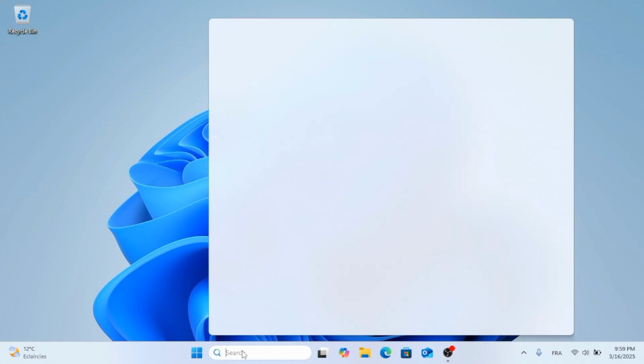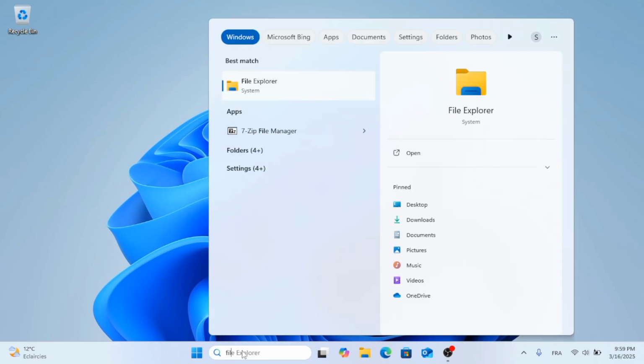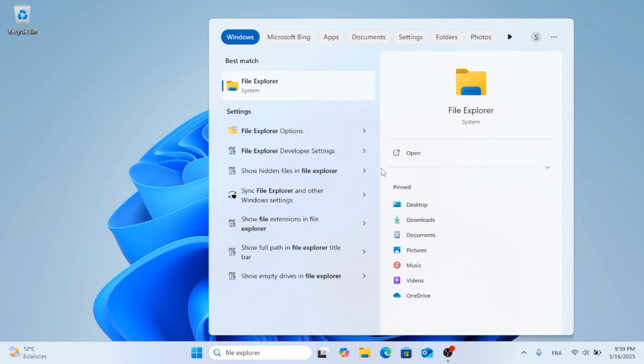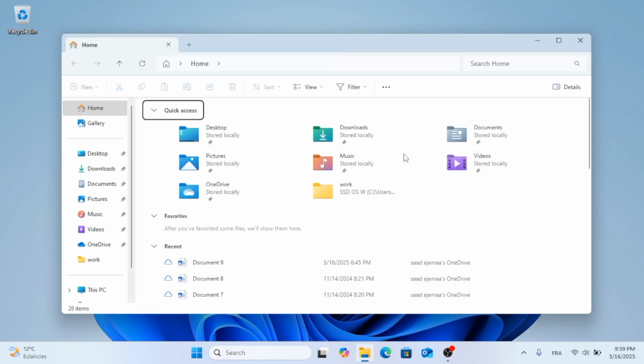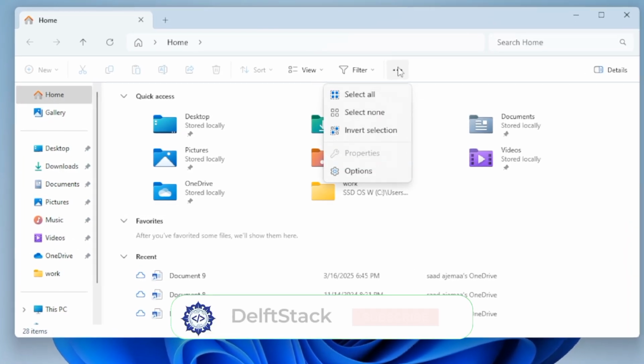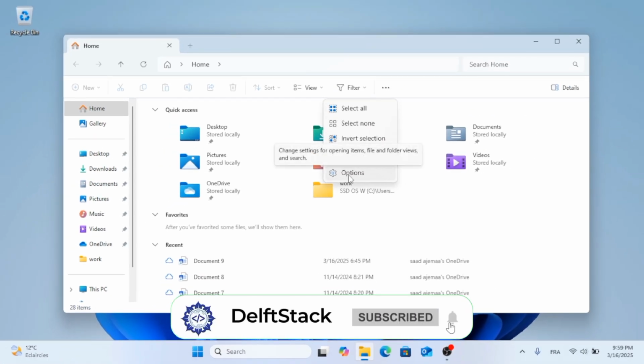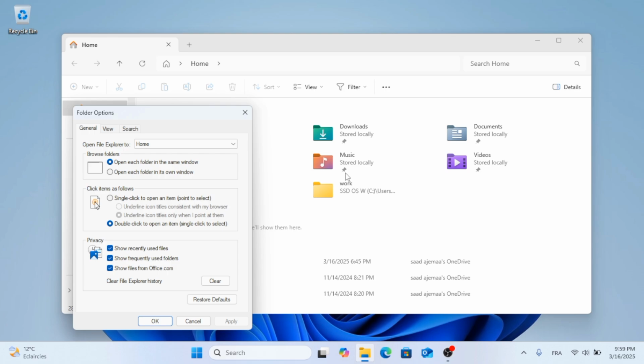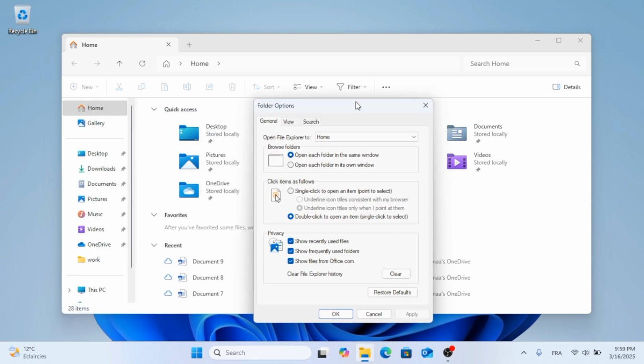First, all you have to do is open up the search menu. Just type in File Explorer. The best result is the first one that pops up. Now open that up. And now you want to select the three dots icon that's See More. It's located at the top right. Now go ahead, click on Options.